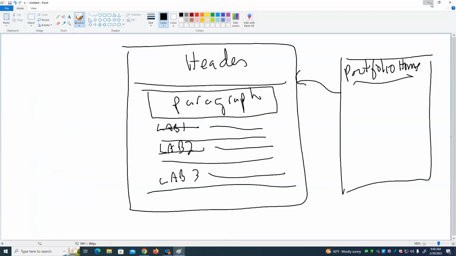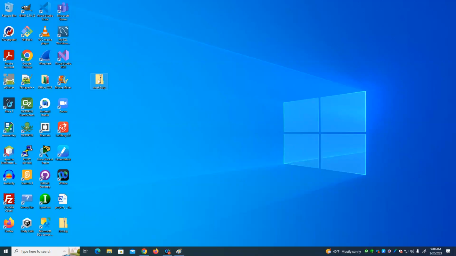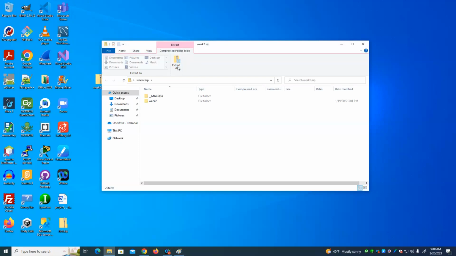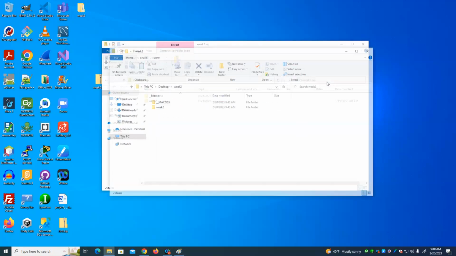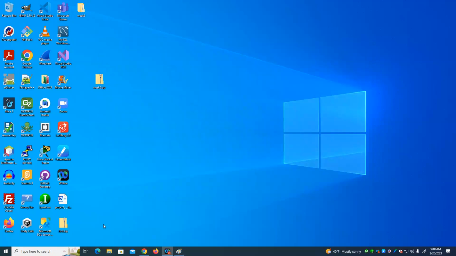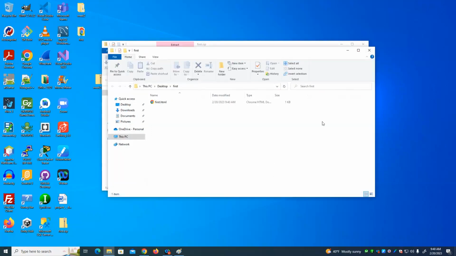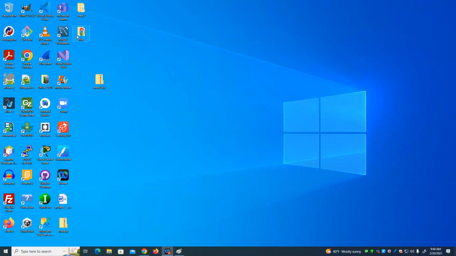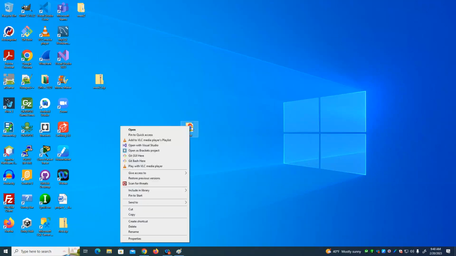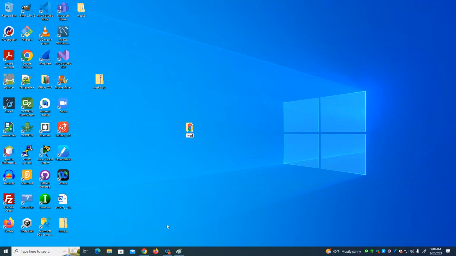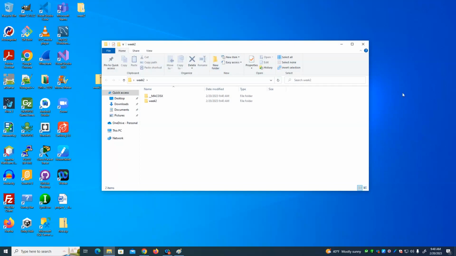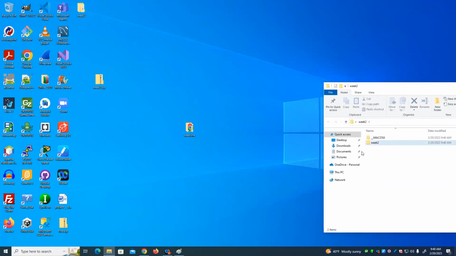I think I extracted it, yeah. No, I didn't. So here's my two folders. I'm going to keep each lab in its own folder. So I'm going to call this week 1. I'm going to copy this over and call it week 2.